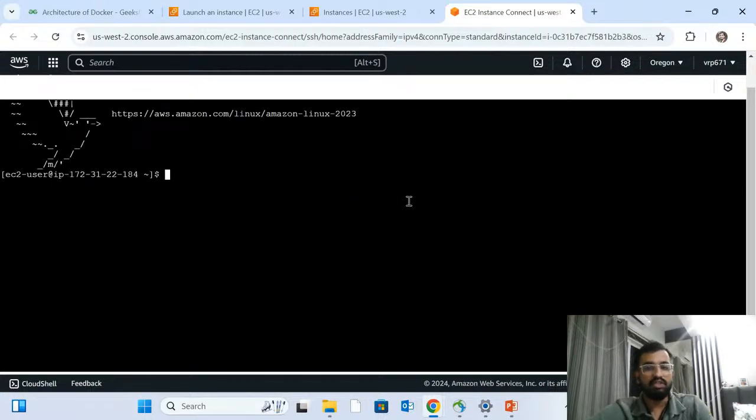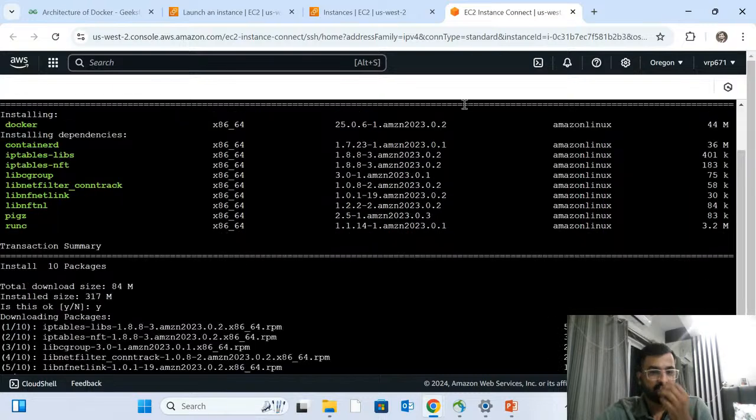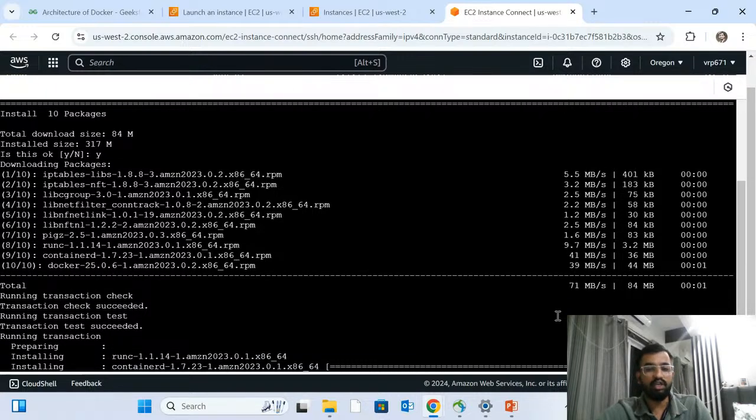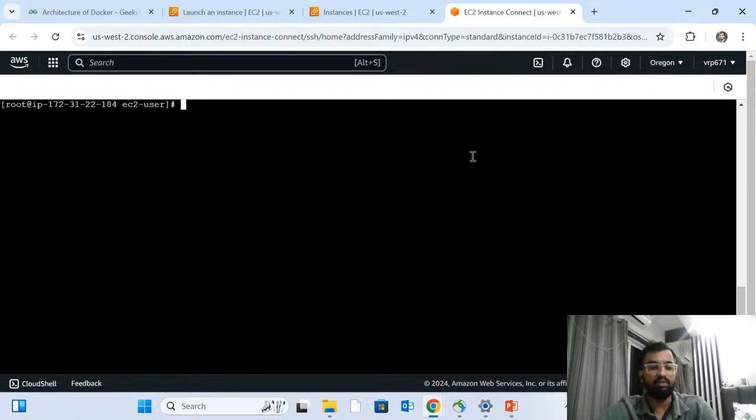So yes, guys, I am right now inside my CLI. Let's first go sudo su and let's install Docker. What is the command to install Docker? Yum install. So guys, I'm basically installing Docker. This is a basic Amazon machine image where I want to install Docker, and I will show you Docker commands and Docker related information.